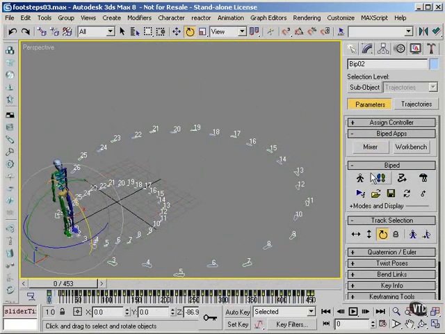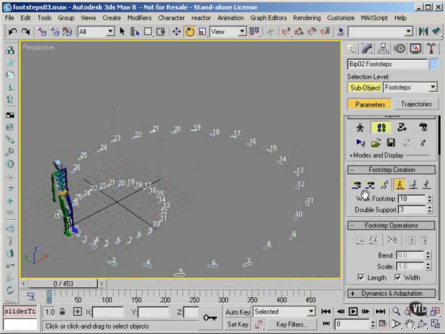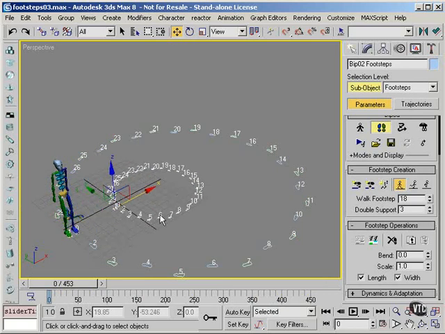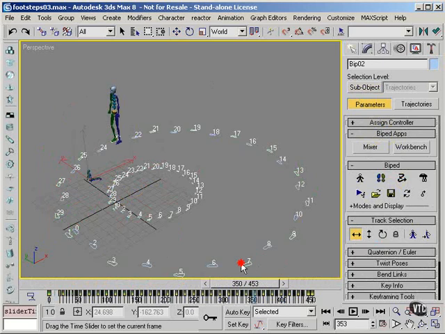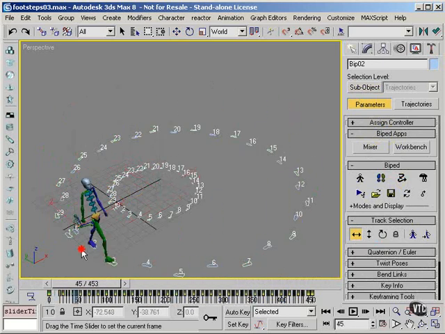So one thing I can do is just go into footstep mode, select all those footsteps. I'll make sure I have all of them. Take my move tool and just slide them all out. Get out of footstep mode. So my biped, my new one, is not walking along that circle yet.